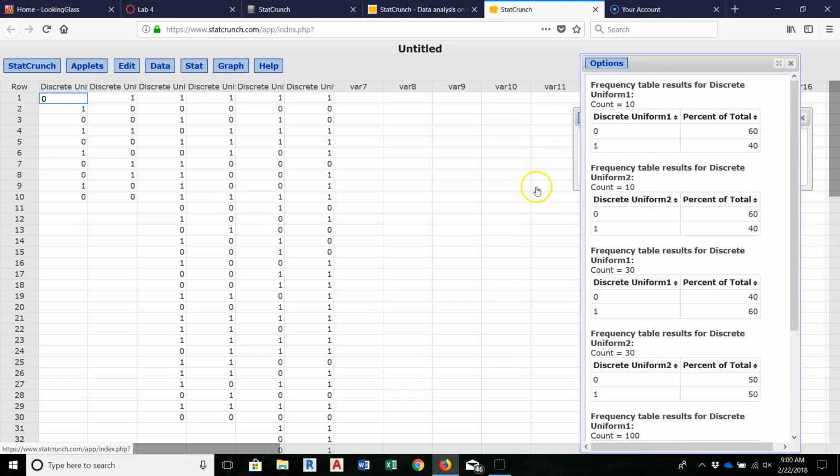And keep in mind, a fair coin does have a 50-50 chance, heads, tails. So 50% heads, 50% tails would be the actual true theoretical probability for flipping a coin.